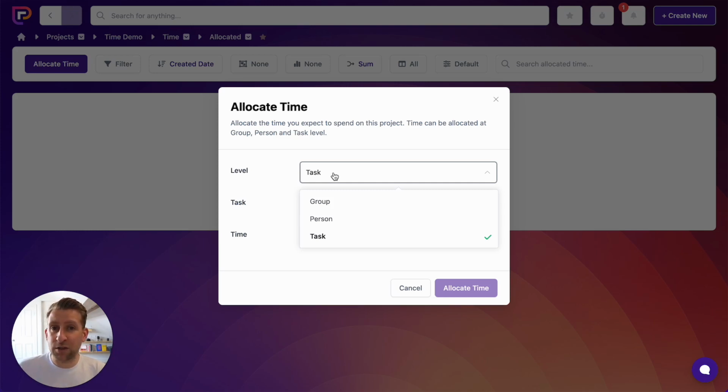If you allocate time to the group, it's effectively like saying, well, our copy team need this amount of time, our design team need this amount of time, our production team need this amount of time for this project. Or if you allocate to the person, you're saying James needs this amount of time, Jenny needs this amount of time. You can specify by person, and then also you can specify by task as well. So if you want to say A, B and C need 1, 2 and 3 hours, for example, you can specify it that way. So it just depends how you want to allocate your time.